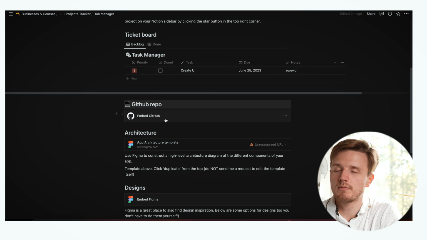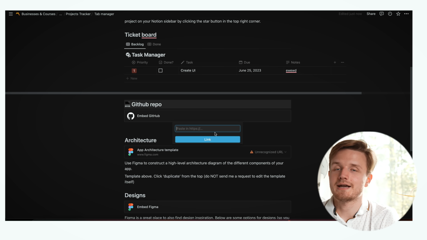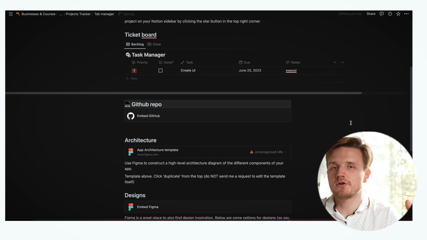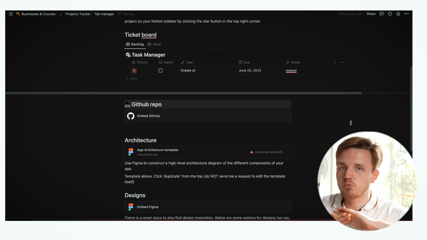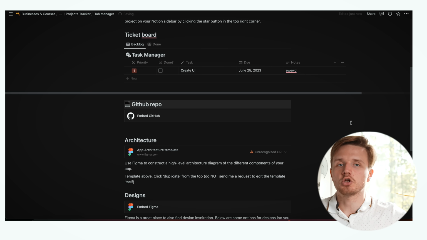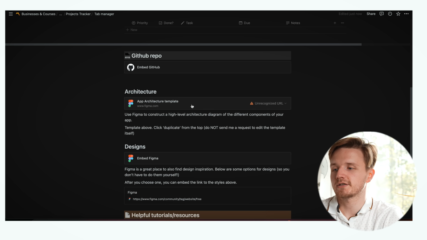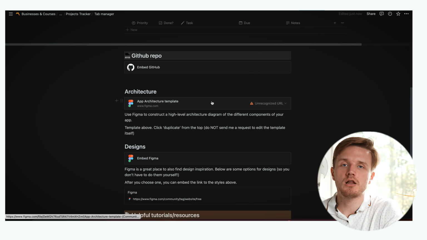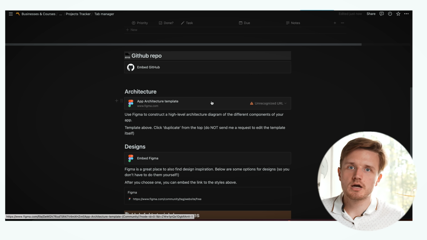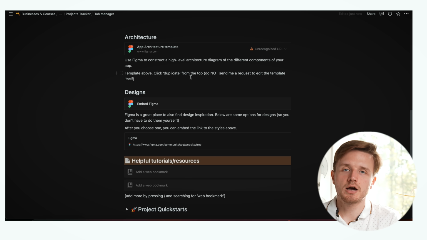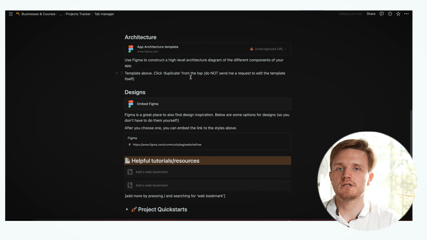In here, we have the GitHub repo, where you're going to be housing your code. Again, here you would just click on it and add the URL. So then every time you open up the project, you can just open this one page. And from this one page, you can go to the code, you can go to the tasks, you can go to a Figma file that maybe has some of your designs if you use Figma, your app architecture, which comes into the things that you want to be doing when you're building at least a slightly more complex project.